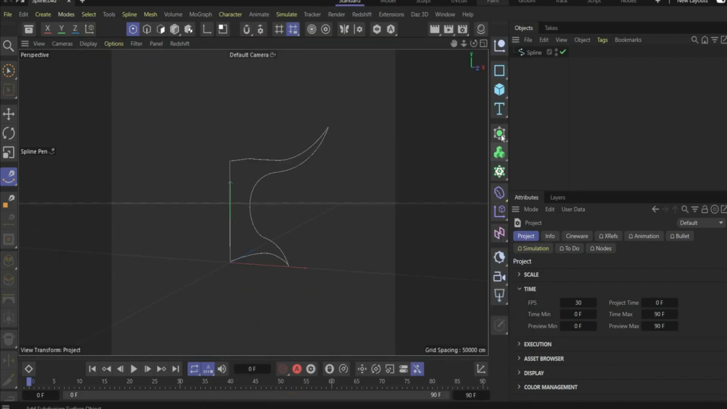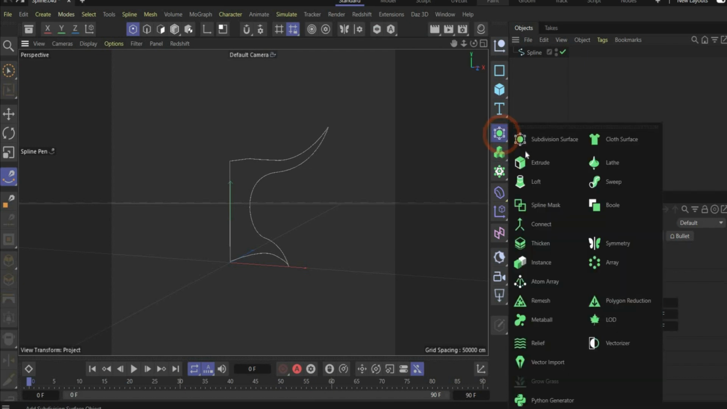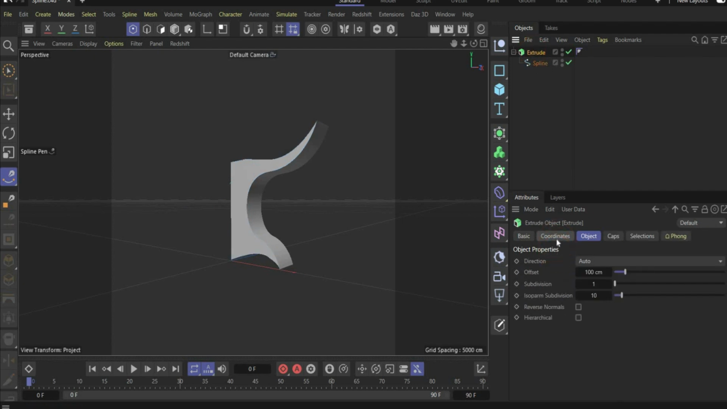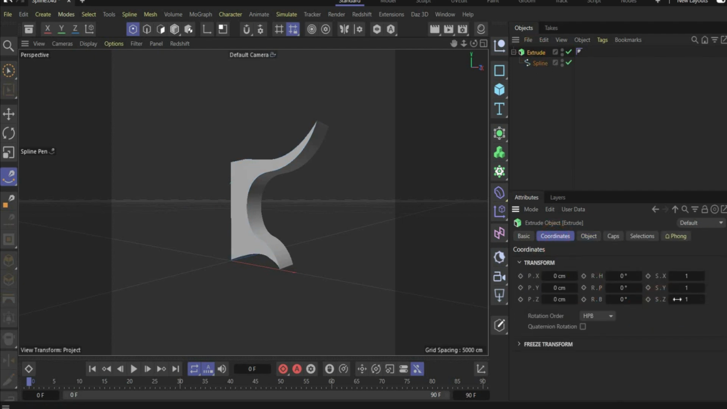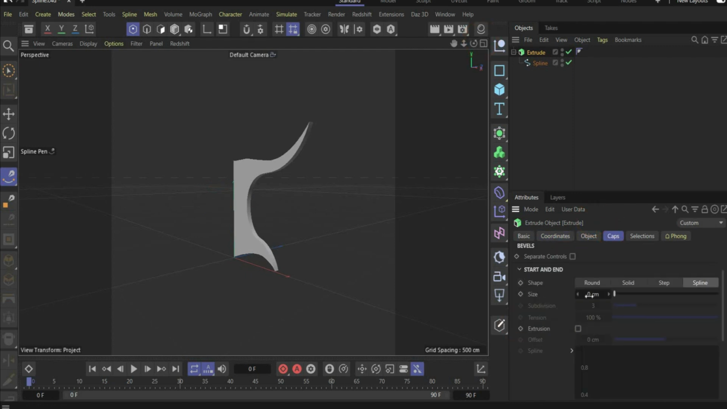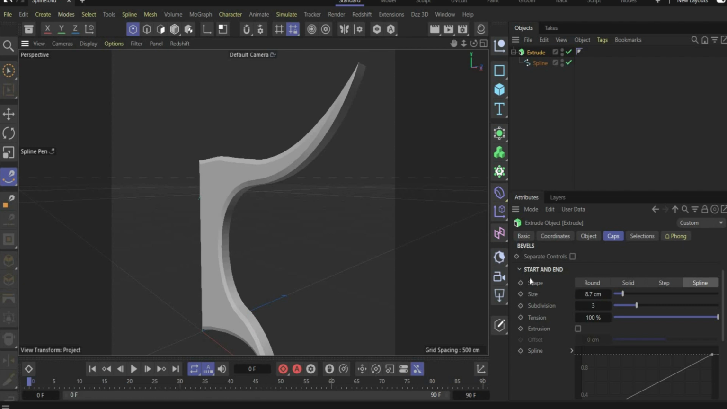In the next step, we make a 3D object out of this, and for this we need extrude, and we put the spline under it. In my opinion, the 3D object is too thick. To change this, I go under the coordinates and scale it in Z to 0.2. Like this. Change the caps. I change spline under shape, and for size I choose 8.7. And we get this detailed 3D object. For subdivision I choose 5. Then I make a check mark for extrusion. And for offset I choose 57.